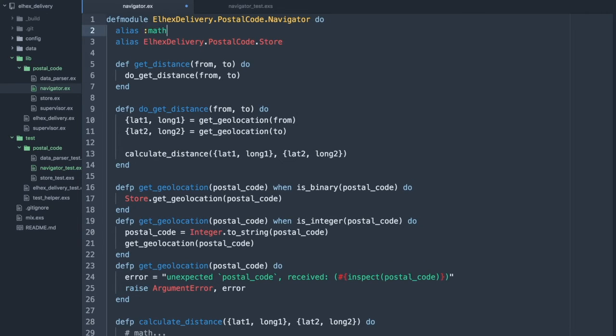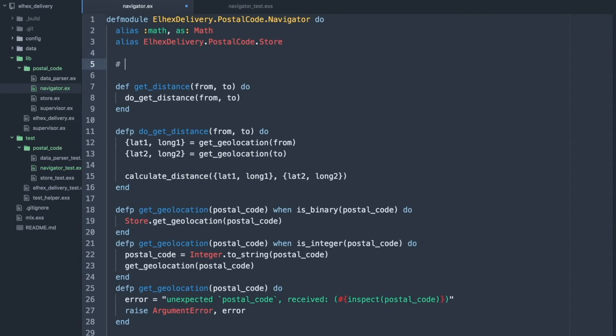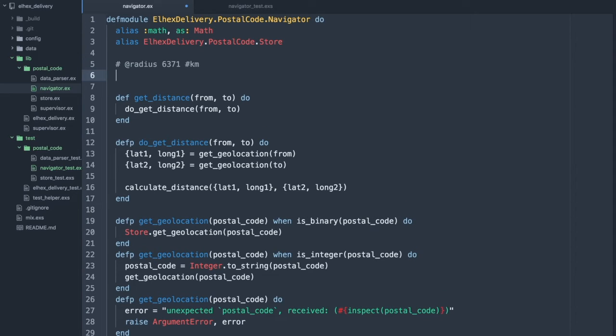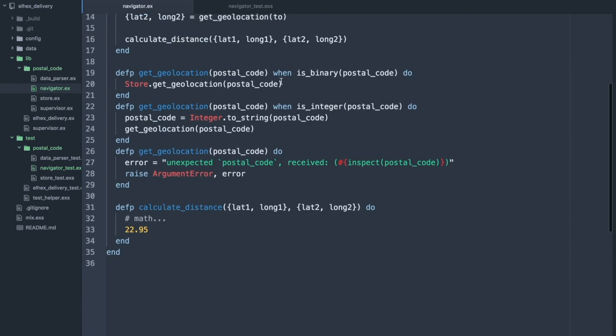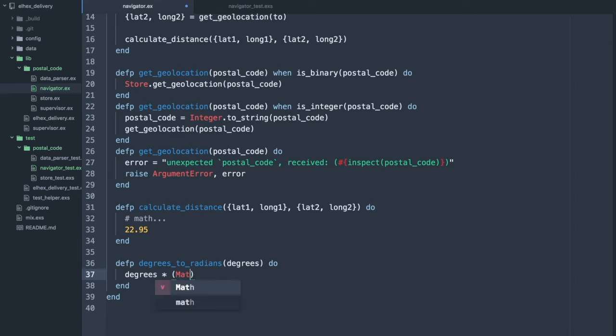We'll alias Erlang's math library as math, and then add the Earth's radius in both kilometers and miles. And we'll be using miles as our units here. One thing we need is a helper method to convert degrees to radians, since our formula uses radians and the latitude and the longitude are in degrees. So all we need to do here is multiply degrees by pi divided by 180.